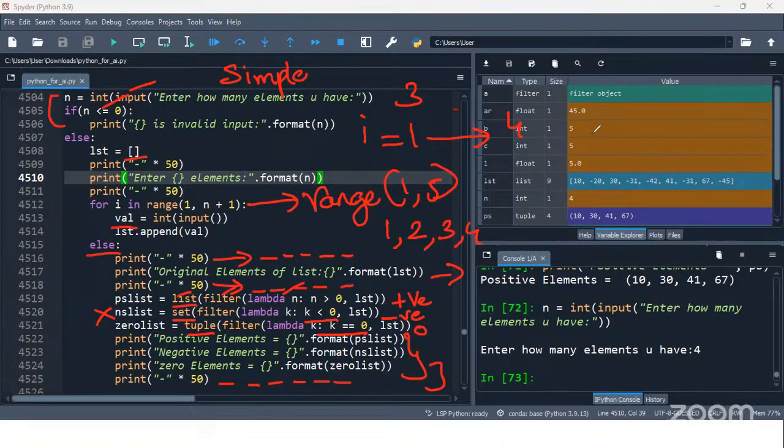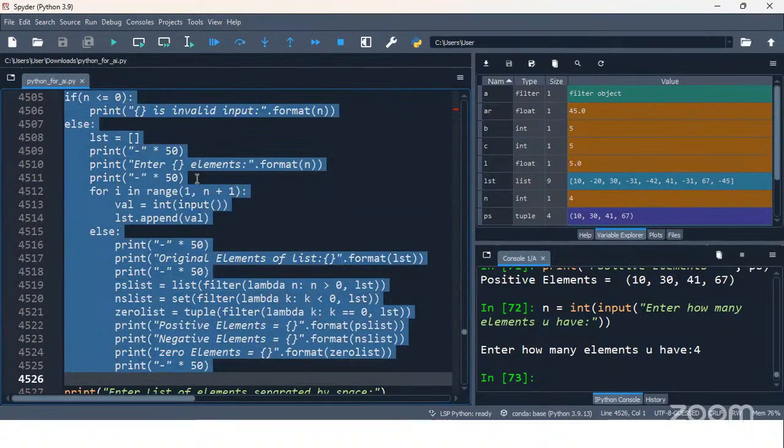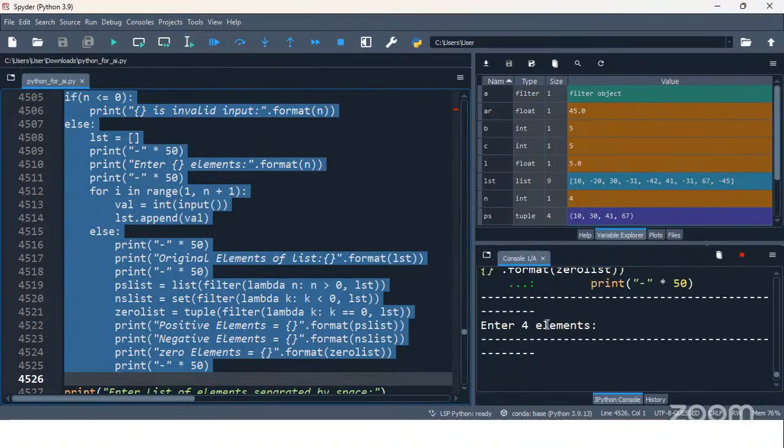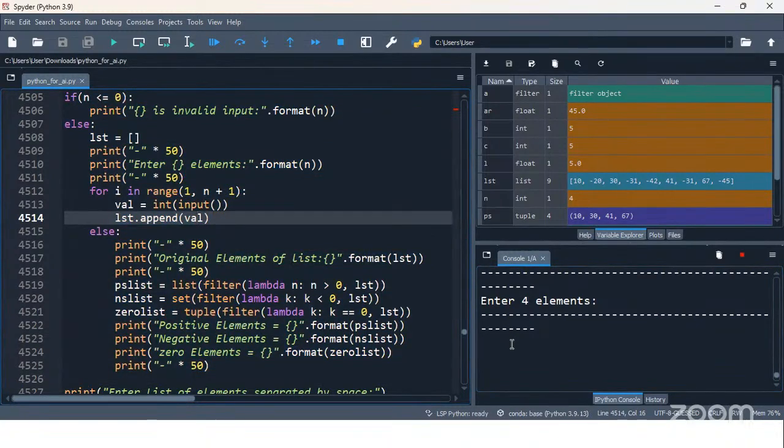Right? So let me execute and pass the values. You just pay attention. That's it. I have passed the value for n as 4. I'm done with it. So it is starting. It has asked me to pass the values because here we have input function, right? So it is asking me to pass the values.